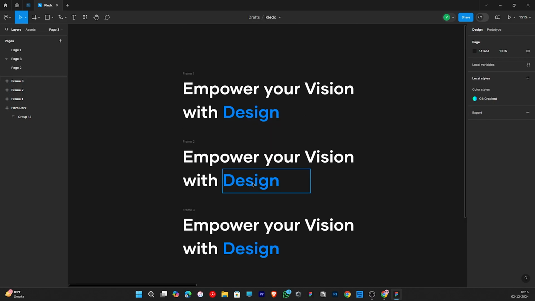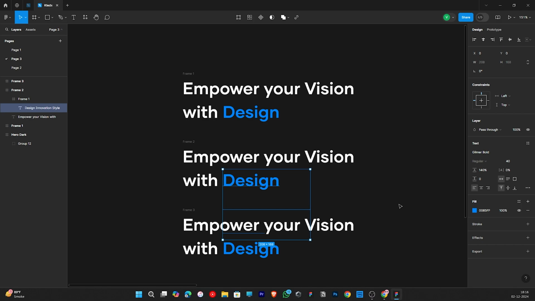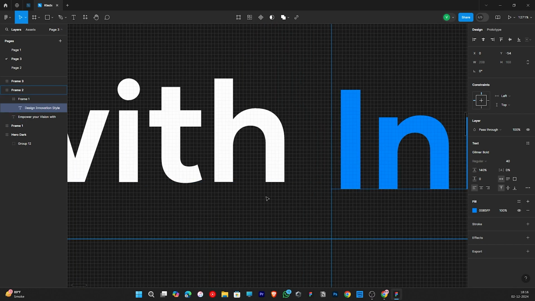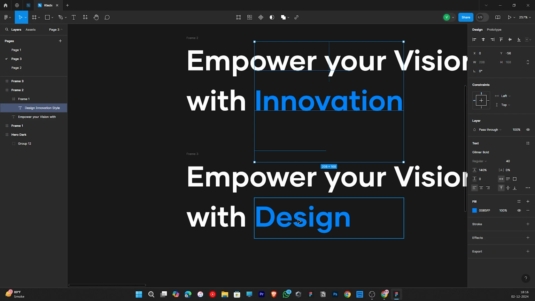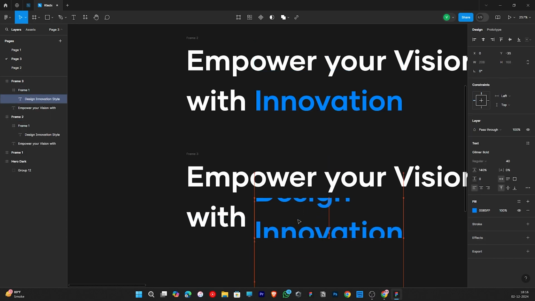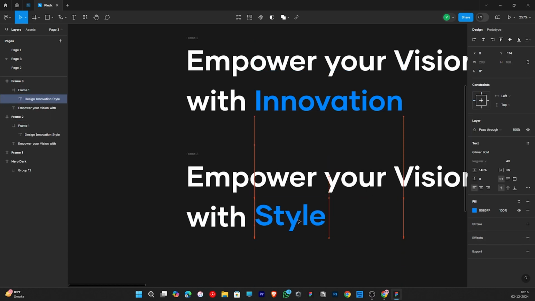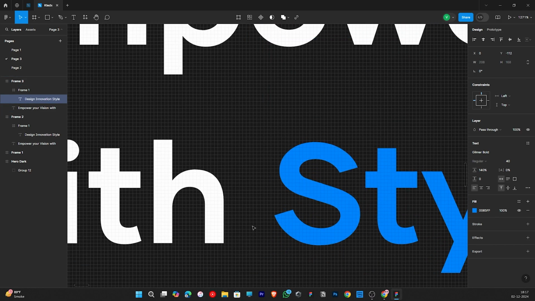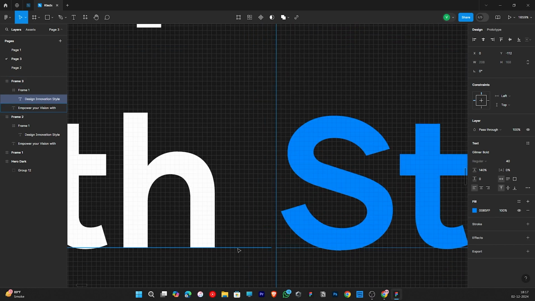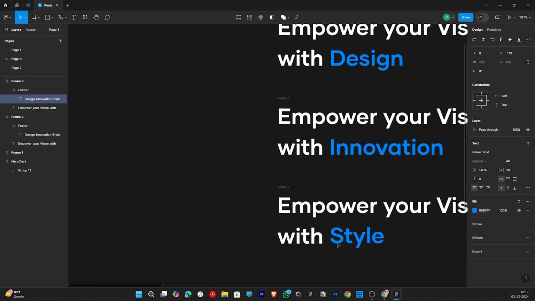The next step is to double-click our text layer inside the created frame and move it upward. You can use arrow keys for precise movement. For perfect alignment with the other text layer, temporarily move it outside the frame, align it with the baseline, then place it back. We'll repeat this process with the other text. Select it and move it up, align it precisely, and place it back in the frame.